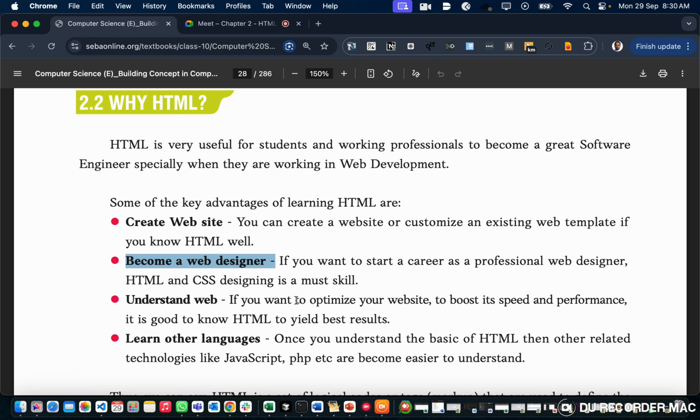Another is understanding the web. If you want to optimize your website to boost its speed and performance, it is good to know HTML to yield better results. Some websites you might have seen perform poorly; whenever you go to that website, it keeps loading. Optimization means adding some functionality or optimizing your code in such a way that its speed and performance are optimal. This point is basically about understanding the web.